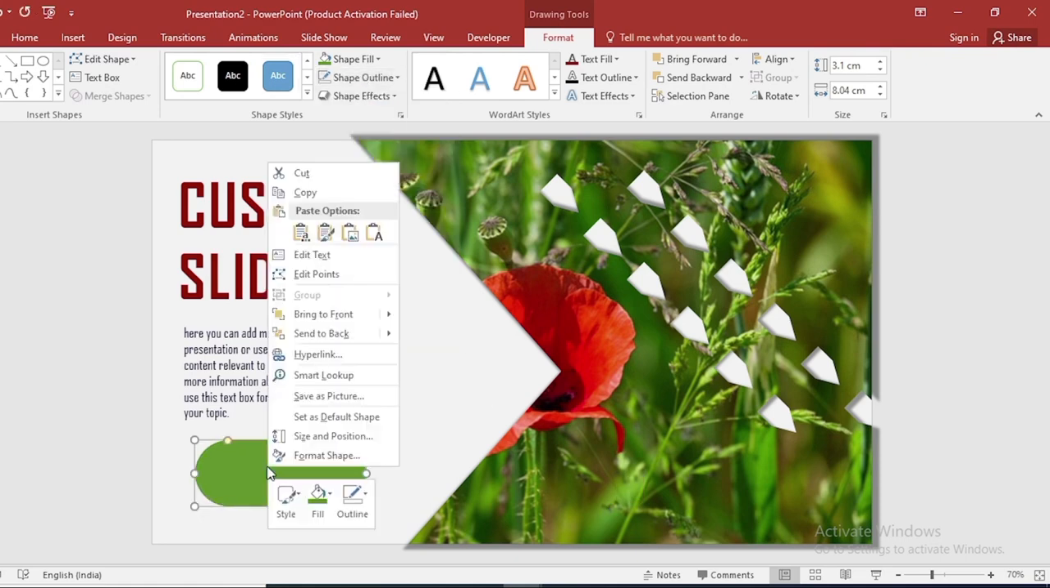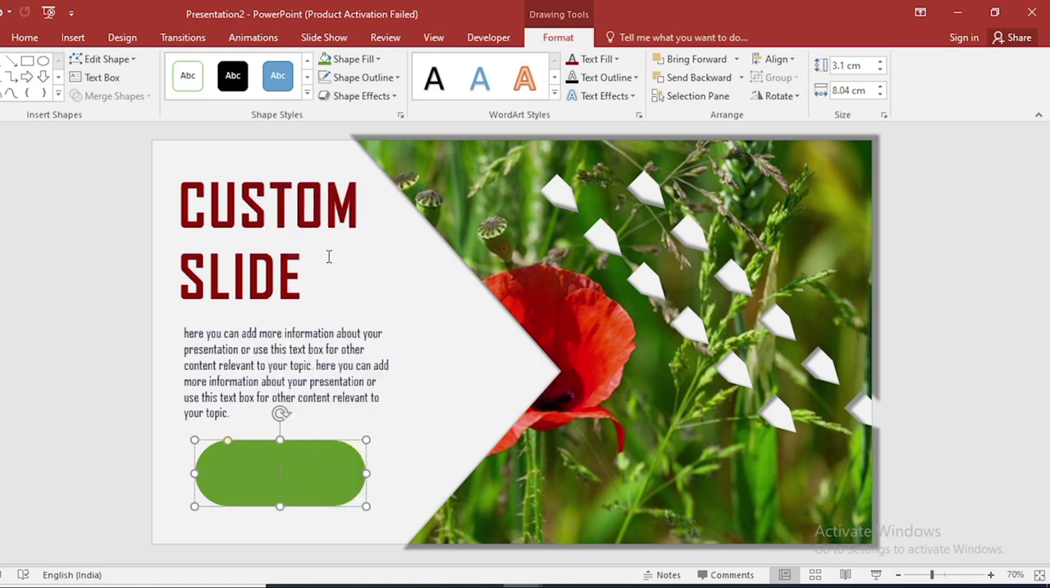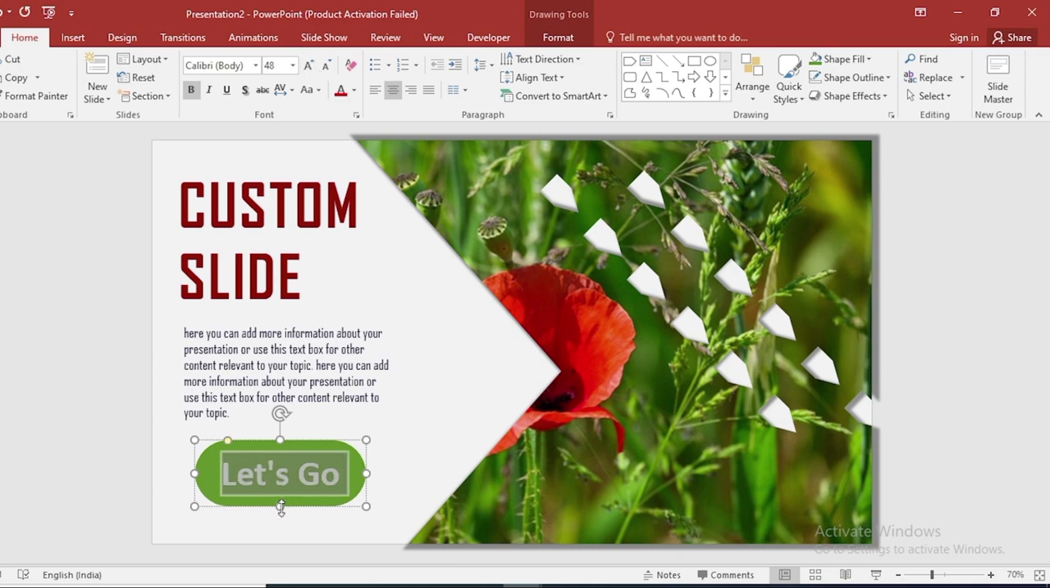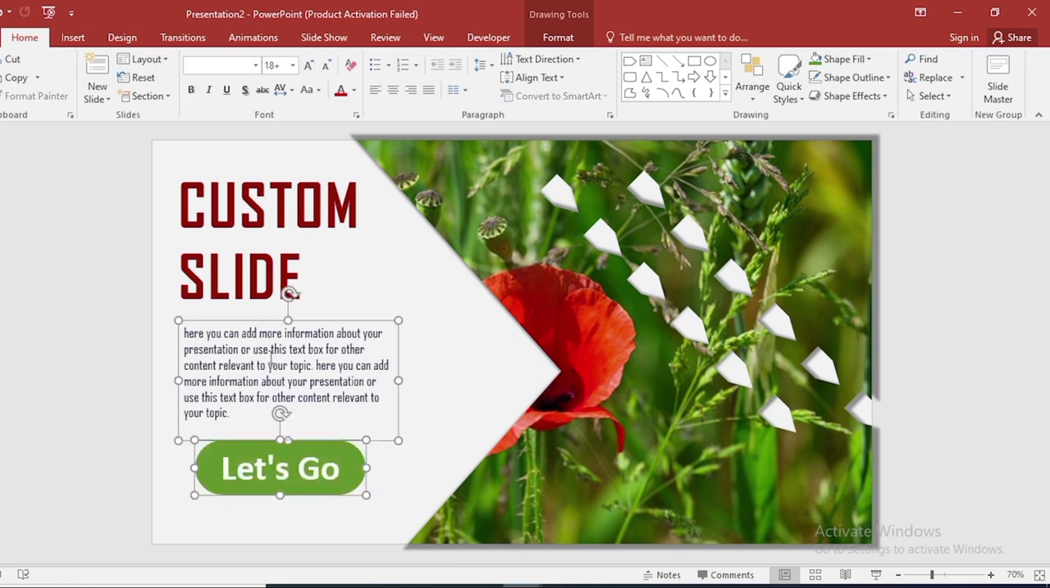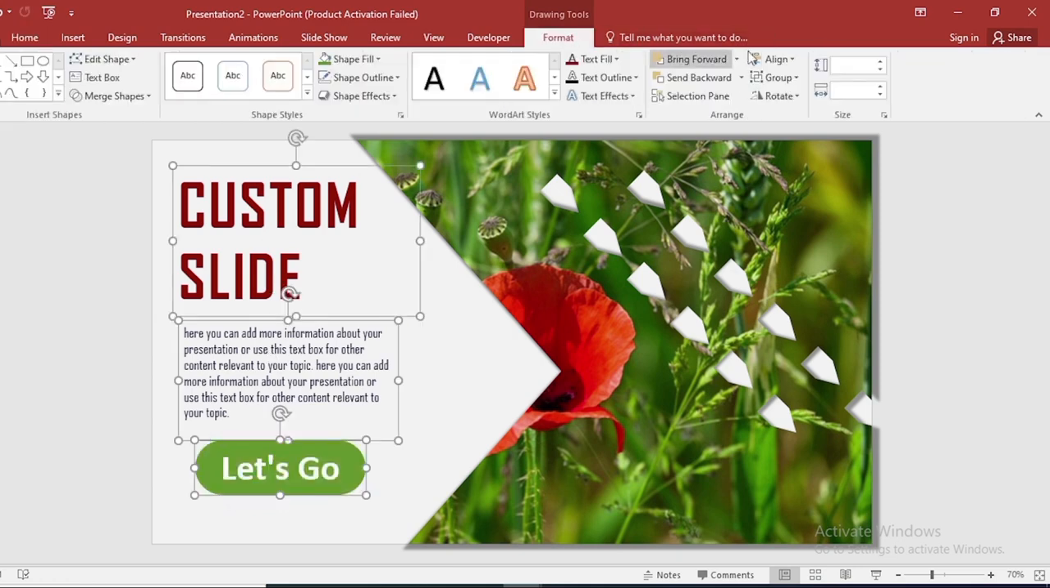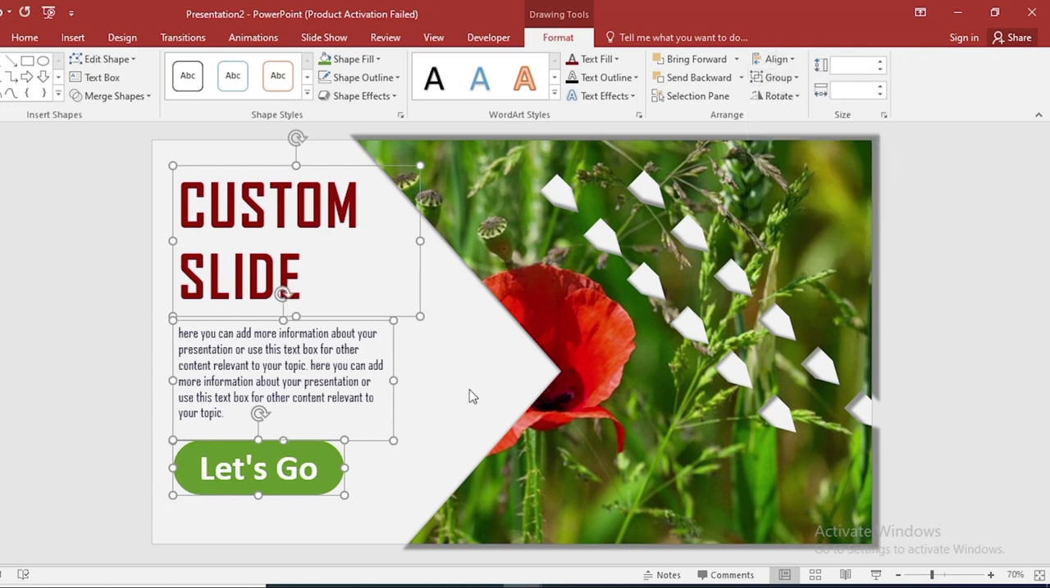Right-click, select Edit Text. Write "Let's go" here. Select and increase the size. Select these three. Go to Format, Align Left from Align.